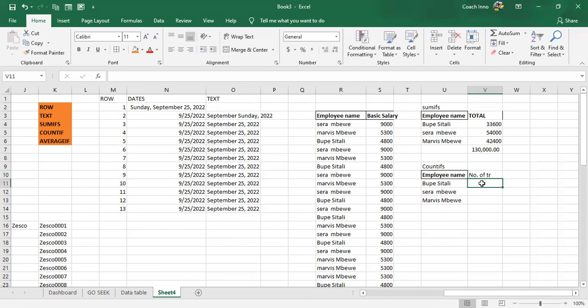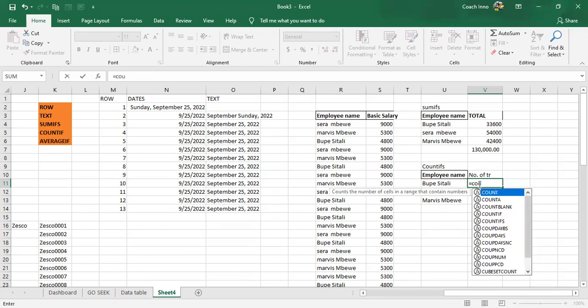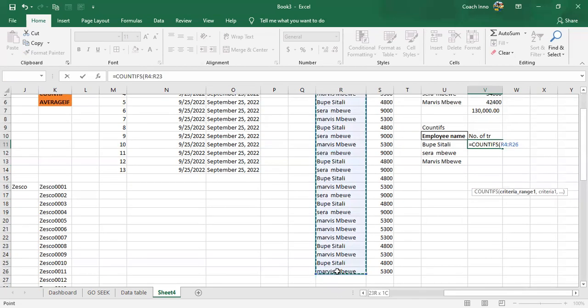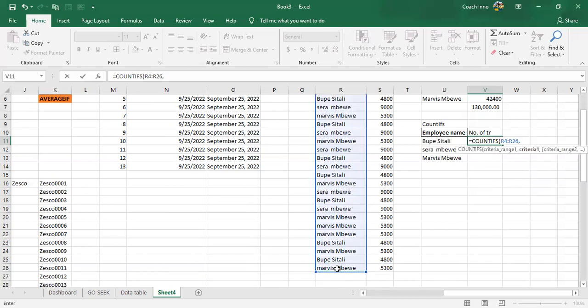Number of transactions. So how many payments have we made? How many? Not how much, but how many? So we're going to do equals COUNTIFS. Then you tab. So what is your criteria range? Your range where you're going to find these items. That's your range. So you highlight the range, which is this one, comma. So what is your criteria? Your criteria is the name of the employee. Okay, so we are done. We don't have any other range. So we close the brackets.